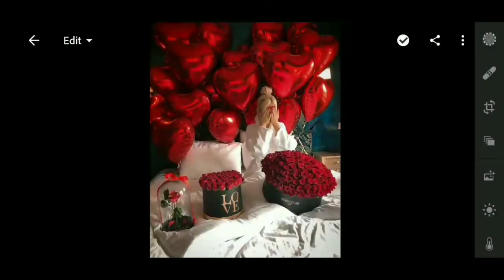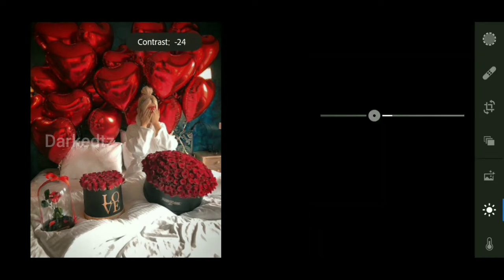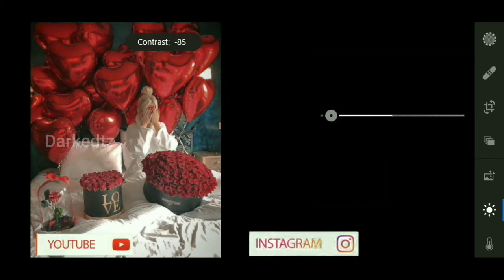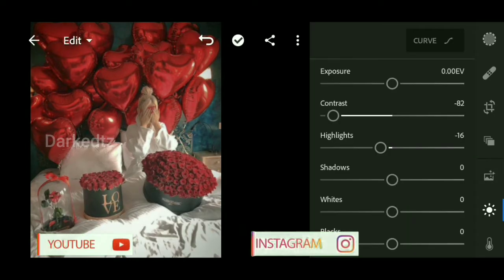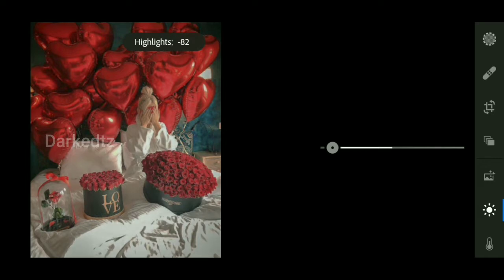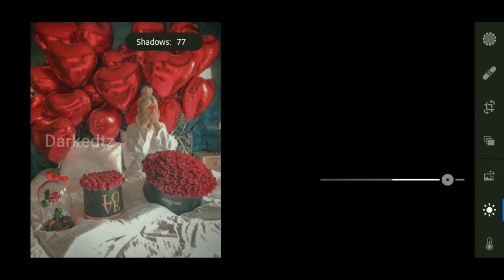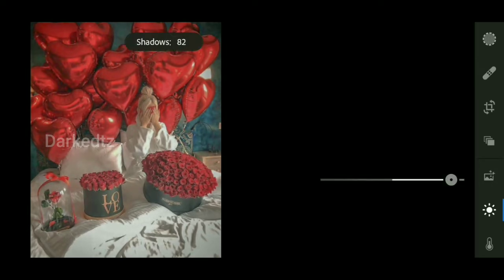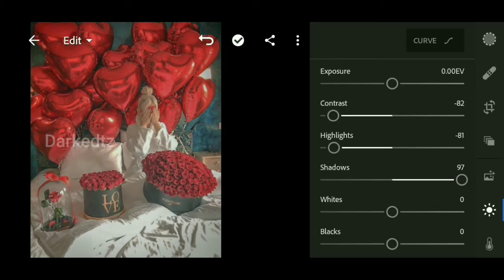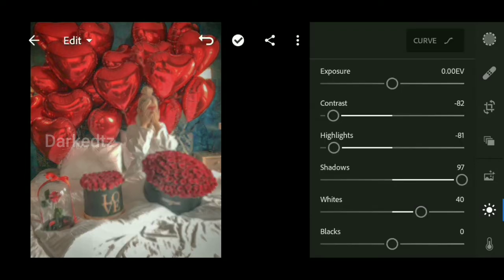Open Lightroom Mobile. First go to Basic Adjustments, then go to Lights. Decrease contrast to -82. Highlights to -81, and shadows to 97. Whites to 40, and lastly blacks 43.